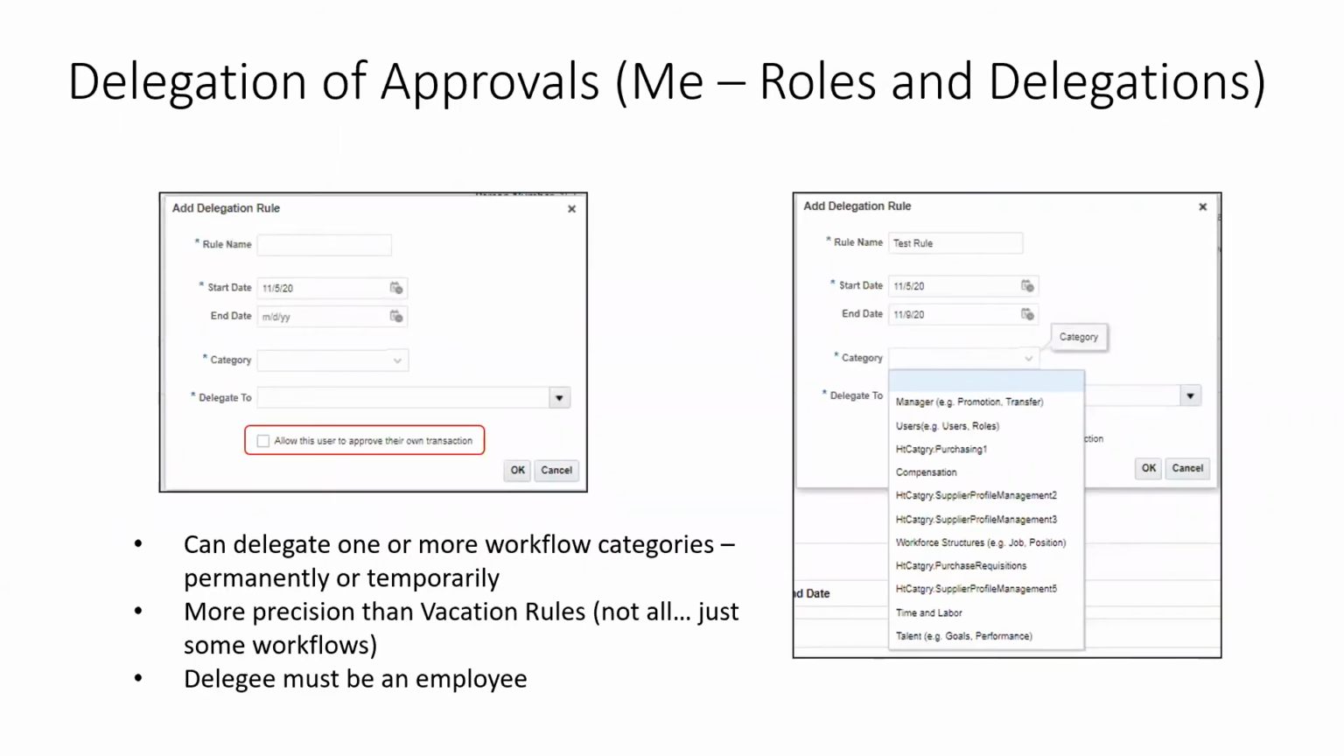This is the drill down on this page, the add delegation role you can see here. If this page were to be used, this provides more granularity as shown here, similar to the My Rules page. Delegations can be set more precisely category by category as shown. One feature we don't like about this page is the allow this user to approve their own transaction option, which is highlighted in red.